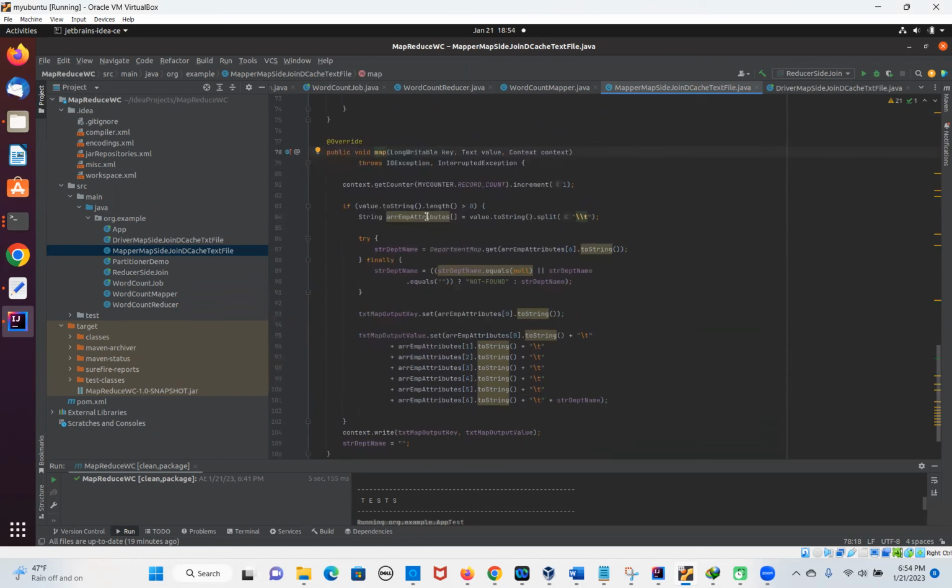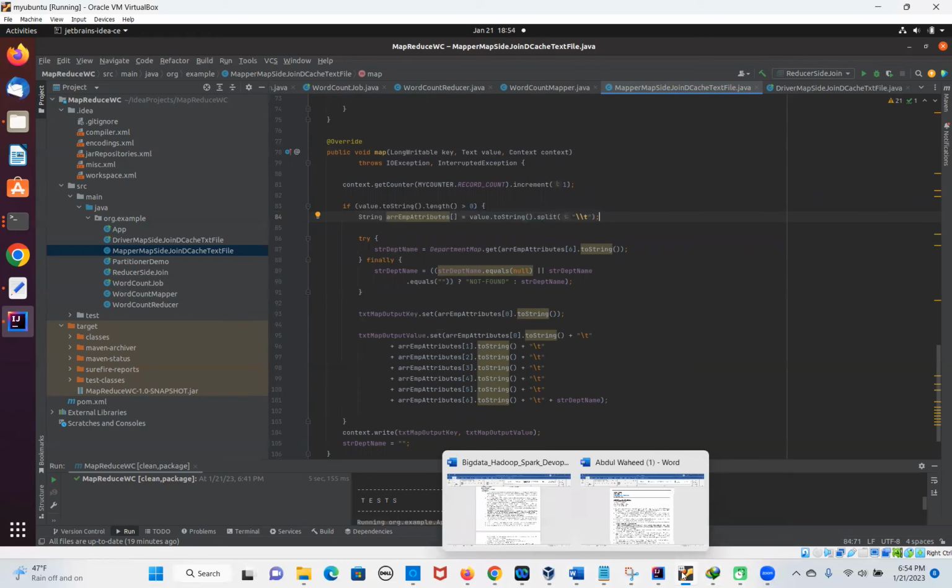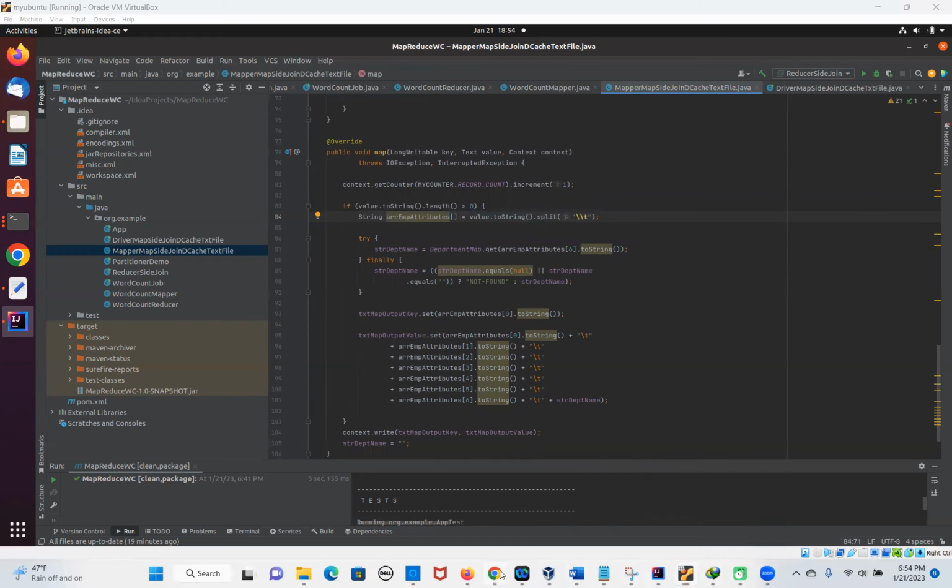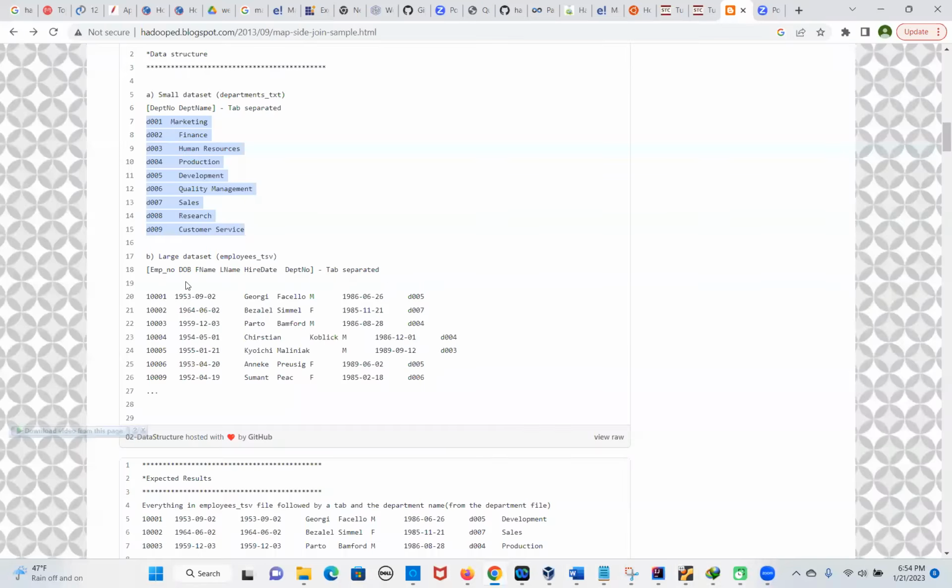In the map function, first of all, I'm separating my employee data. My employee data is also separated by tab. If you look at your employee data, employee ID is the first column. Then date of birth. Then first name is a separate column, last name is a separate column, and hire date is another column.